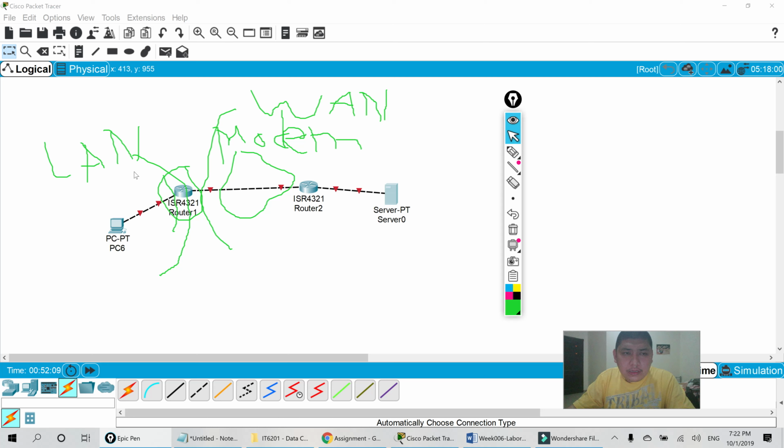The router is in the network layer, because the router is the only one that can communicate between the LAN, the local area network, and the wide area network. That's why it's in the network layer.